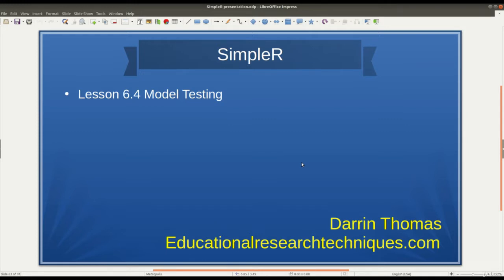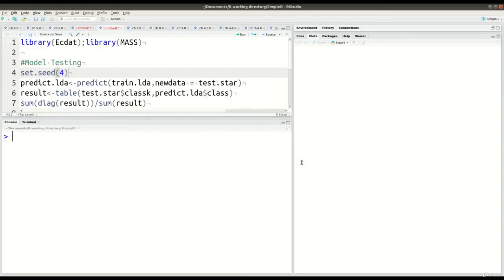We're in our final lesson for Unit 6, Chapter 6, if you will, and we're going to do our model testing for our linear discriminant analysis, where we're trying to predict what class a particular student is in based on their reading score, their math score, and the experience of the teacher. So why don't we go ahead and move over to R.